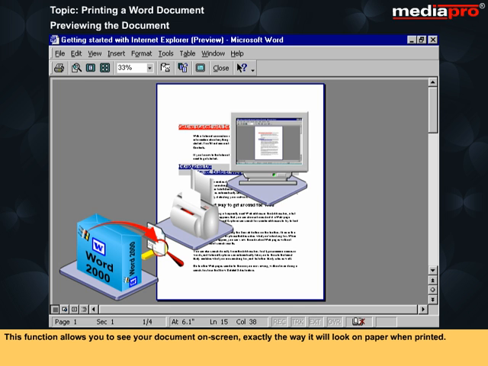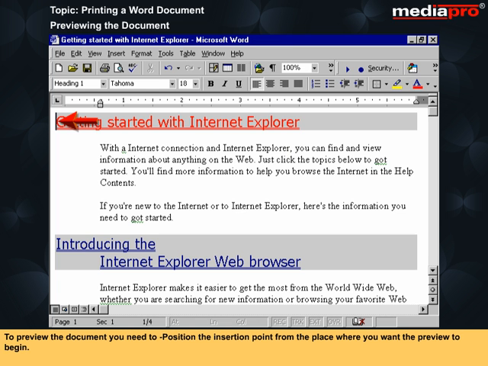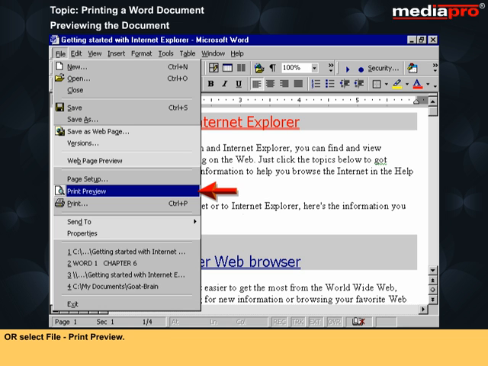This function allows you to see your document on screen exactly the way it will look on paper when printed. The preview mode also allows basic editing features. To preview the document, you need to position the insertion point at the place where you want the preview to begin. Click on the preview icon on the toolbar, or select File, Print Preview.